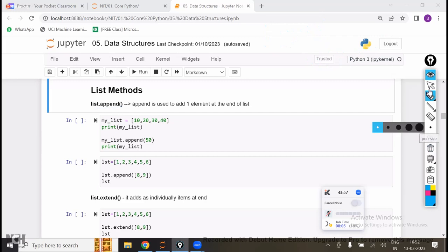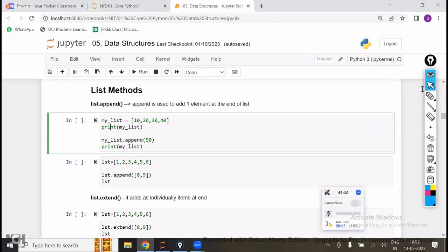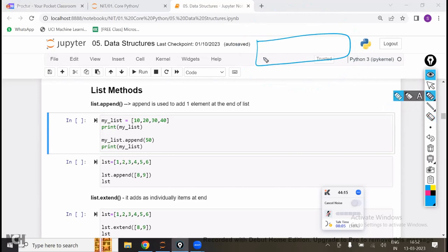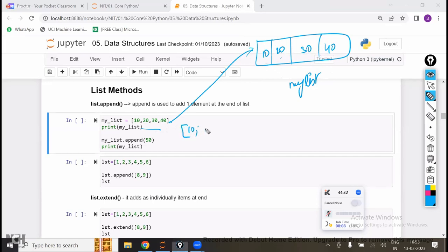Is that clear? Now here, my list is equal to 10, 20, 30, 40, and print my list. It is going to create an object. Instead of drawing the circle every time, I will write only this: 10, 20, 30 and 40. This is called my list. The first line means this. Print my list prints whatever is inside my list, so the output is 10, 20, 30, 40.